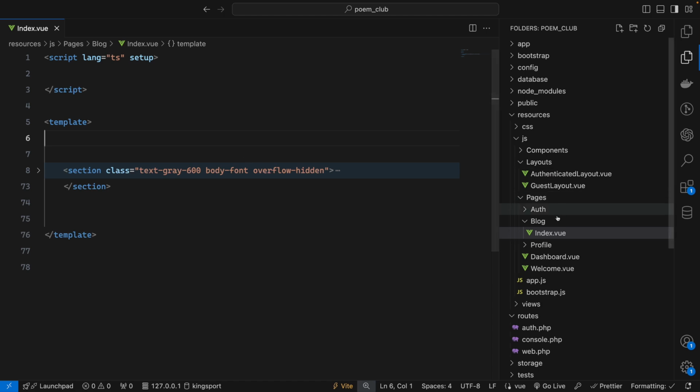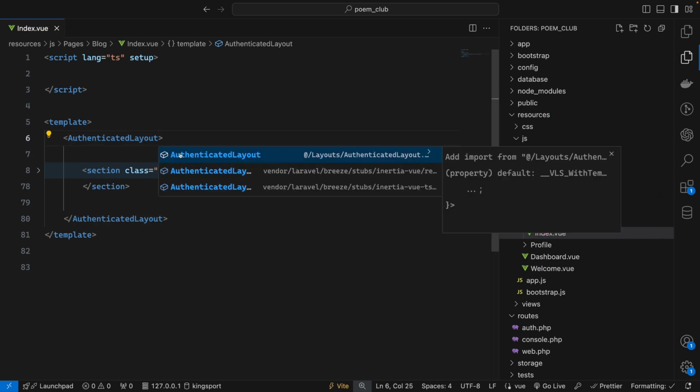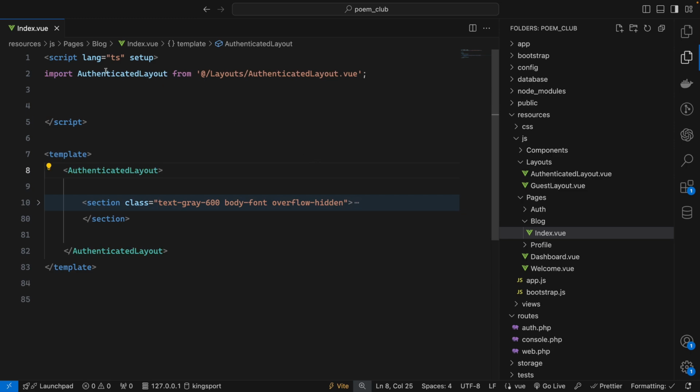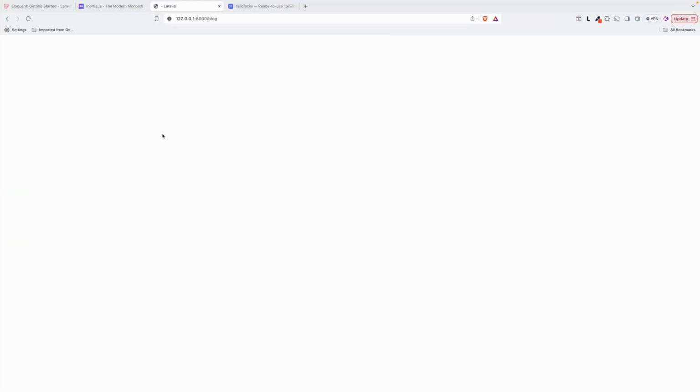I will come back under the blog index and paste it here, and I need to close it like this. So that section has been taken from the authenticated layout. To import, I can delete the last letter, and then you can see from where you want to import, the first one, layout. So that authenticated layout has been imported. So let me go and refresh it.